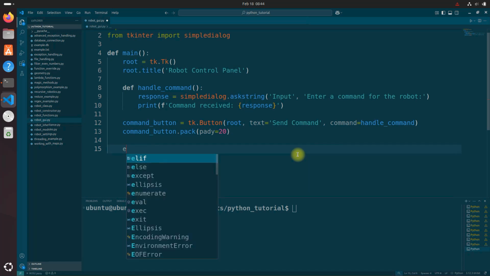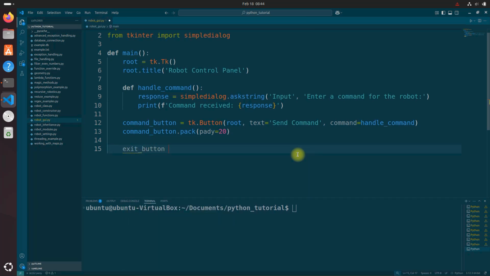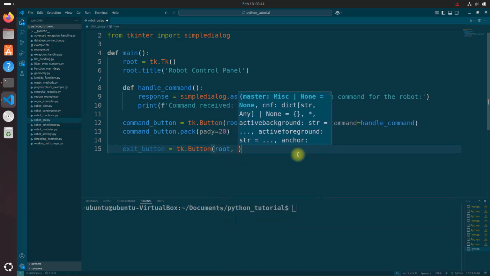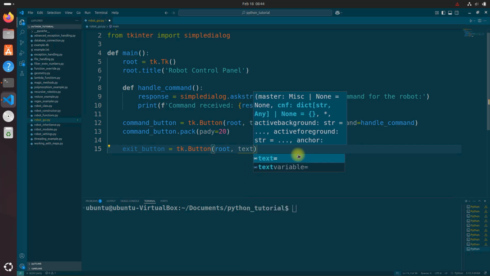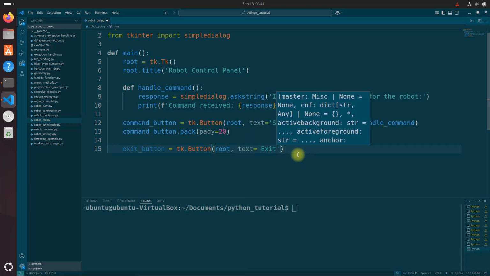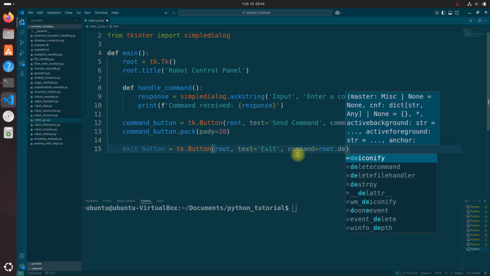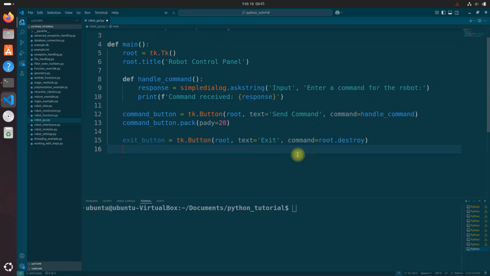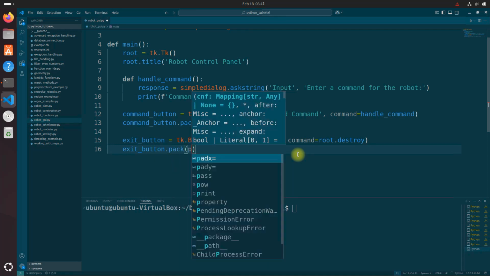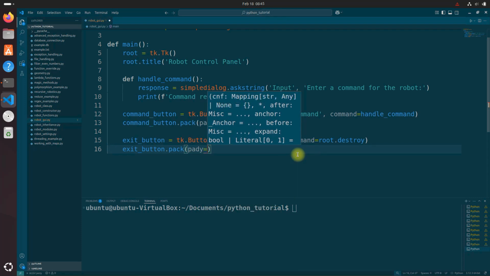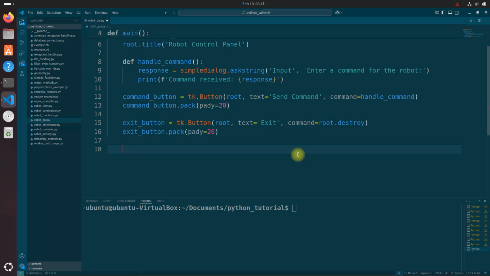That pady is the padding that you're going to add to create some space around the text and the Send Command button. And now let's do exit_button is equal to tk.Button of root, comma, text equals Exit, command equals root.destroy. And let's do exit_button.pack. And let's make that look beautiful as well by adding some padding. This is our exit button because we want the GUI to eventually close.